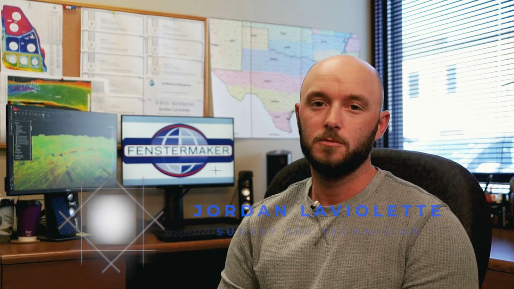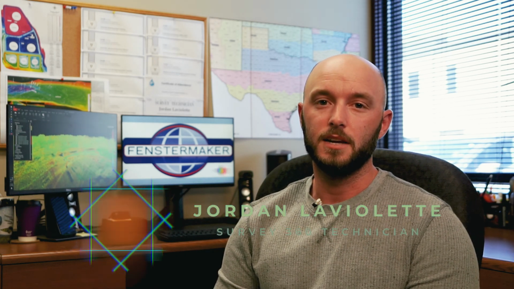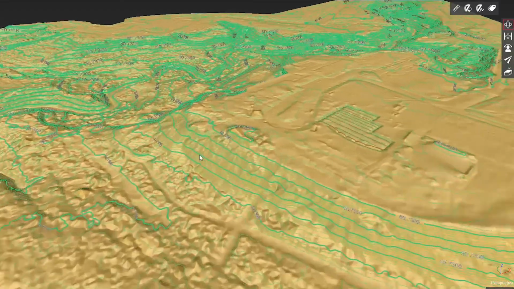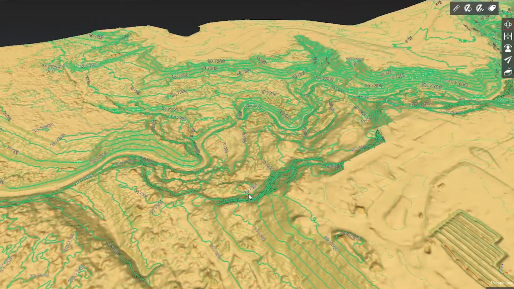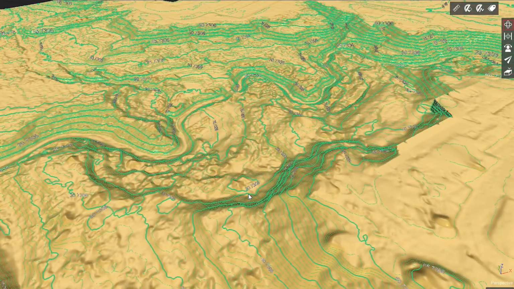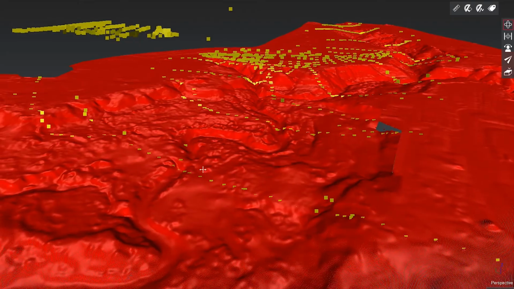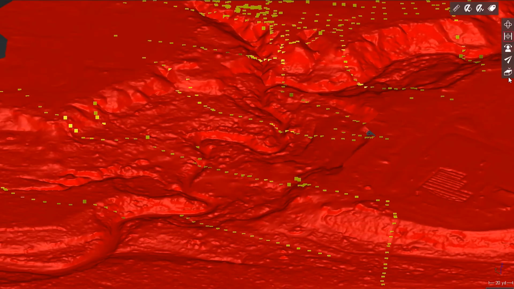So for the Southern University Ravine project, we got LiDAR data from the field from our crews. After that, the data comes in-house and we process that data, make sure we QC it to GPS quality. That way we know we have a good data set with accurate measurements.